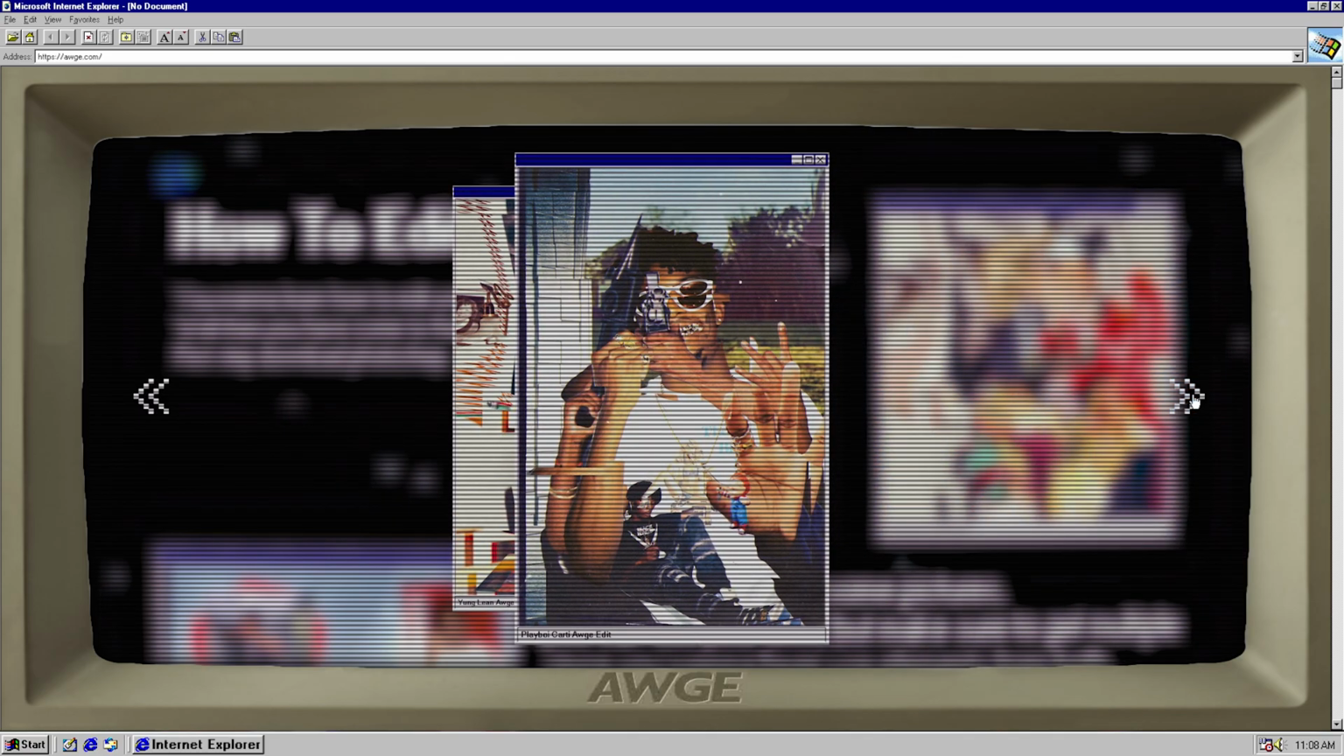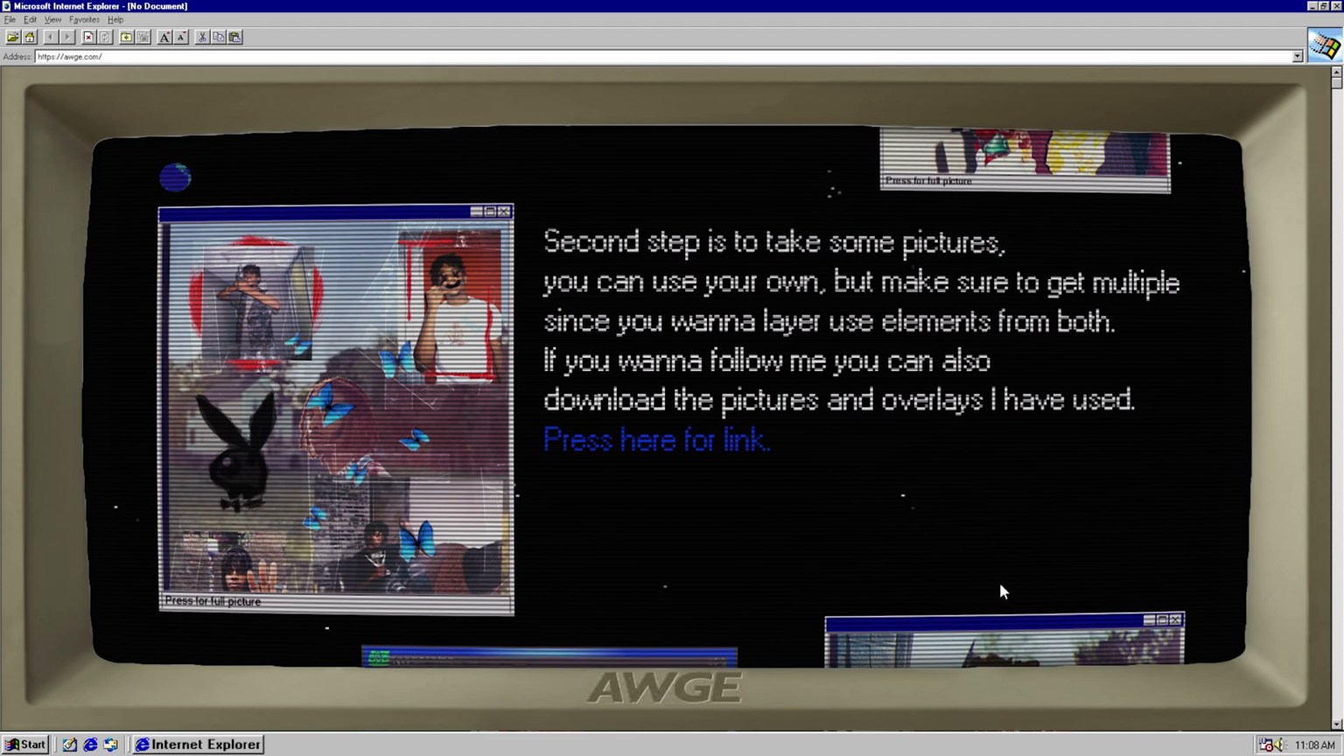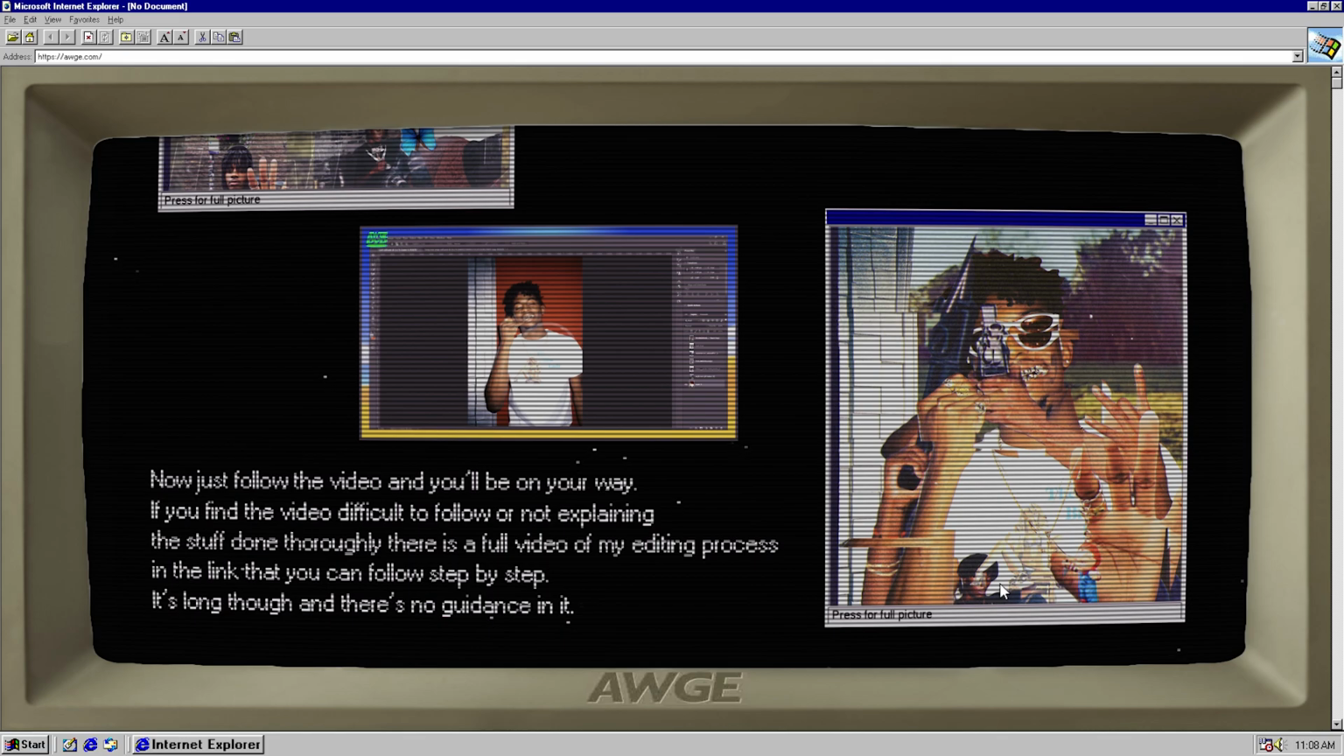First step, download Photoshop. Second step is to take some pictures you can use on your own, but make sure to get multiple since you wanna layer and use elements from both. If you wanna follow me, you can also download the pictures and overlays I have used. Link in the description. Now, just follow the video and you'll be on your way.